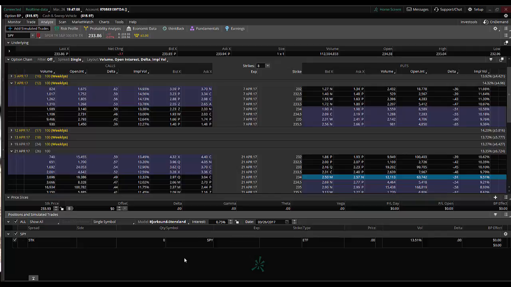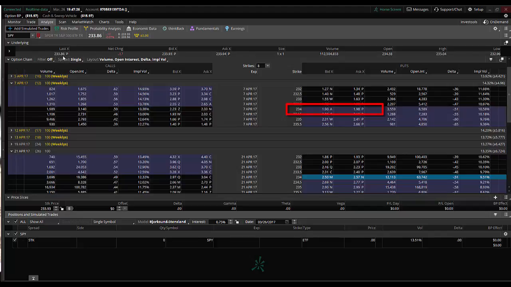So if I was going to sell the 234 put calendar, I would be selling the 234, which I would get at least $1.90 for right now. And since the current price is at 233.86 right now, most of this is time value. That's what we're looking to have decay over that period of time, which in this case is just 12 days.